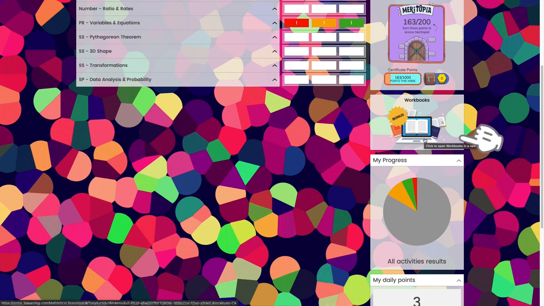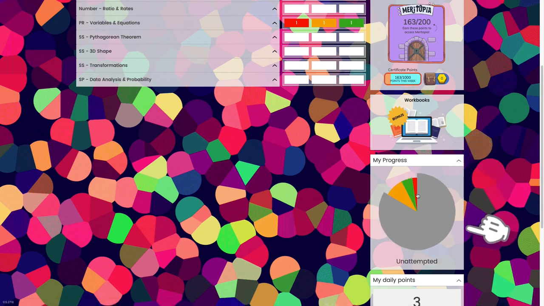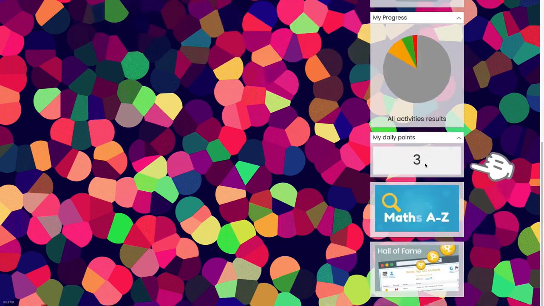Workbooks is where you can print some paper-based math problems for school or home. Since you are in grade 7 or higher, you can also access exam revision worksheets. My Progress shows you a cool graph of your results, like the traffic light system that I mentioned under the Activities tab. My Daily Points shows you how many points you have achieved that day.